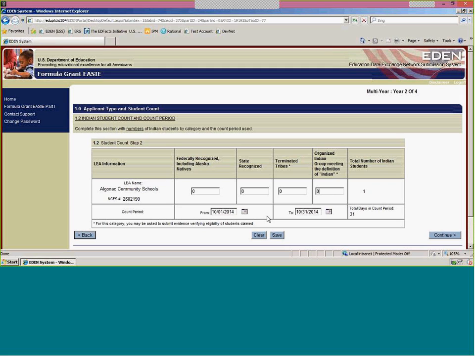On the actual student count submissions screen, you will see that your entity information has been pre-populated right here, and there are manual entry fields to enter the number breakdown of eligible Indian children in 4 categories. Again, the definition of these categories can be found in the Part 1 FAQ. The count period is going to be entered in here as well.